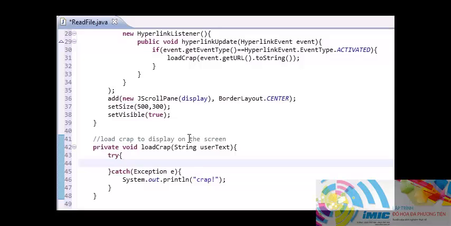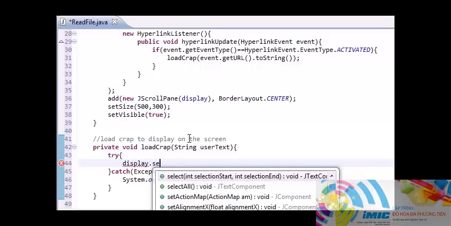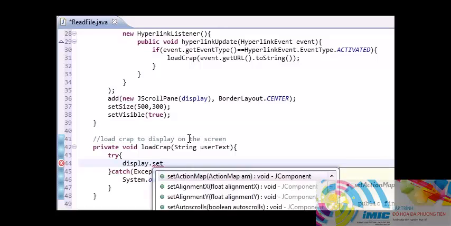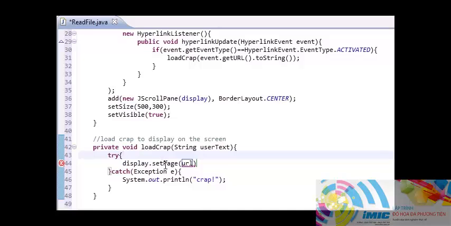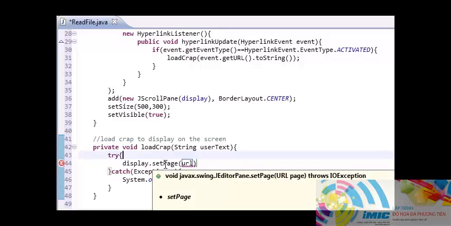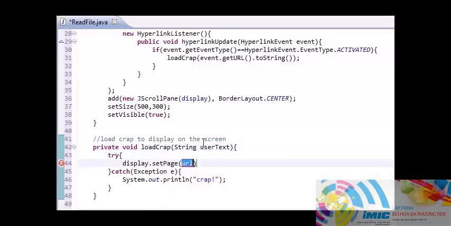Well, the first thing we want to do is we want the web page that they go to display in the main window. So display.setPage, and hopefully this should, yep, setPage. Now as you can see, if I roll over this documentation, it says, you guys can't see it, but I'll read the documentation to you guys. It says sets the current URL being displayed.